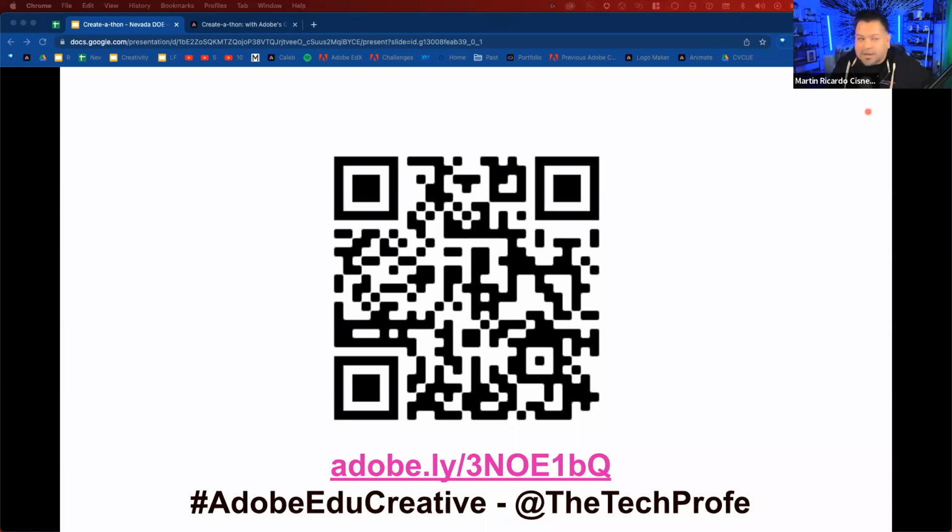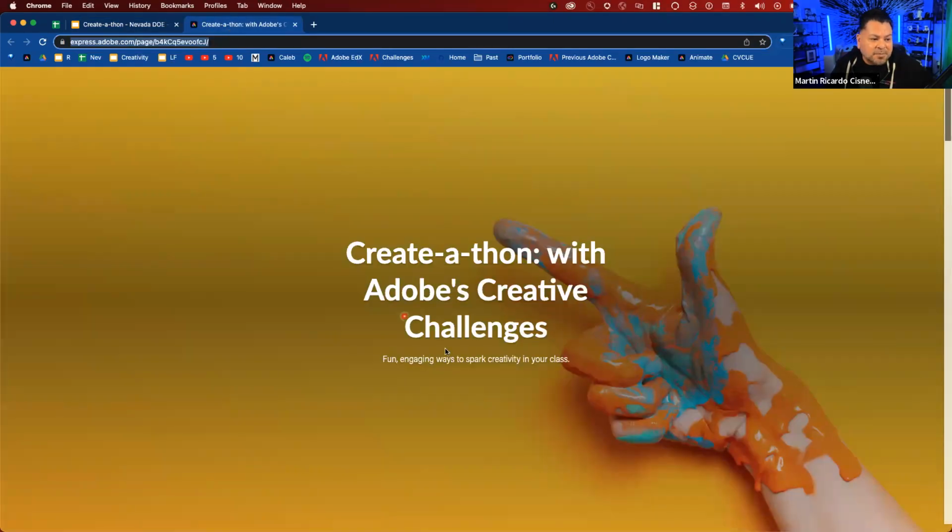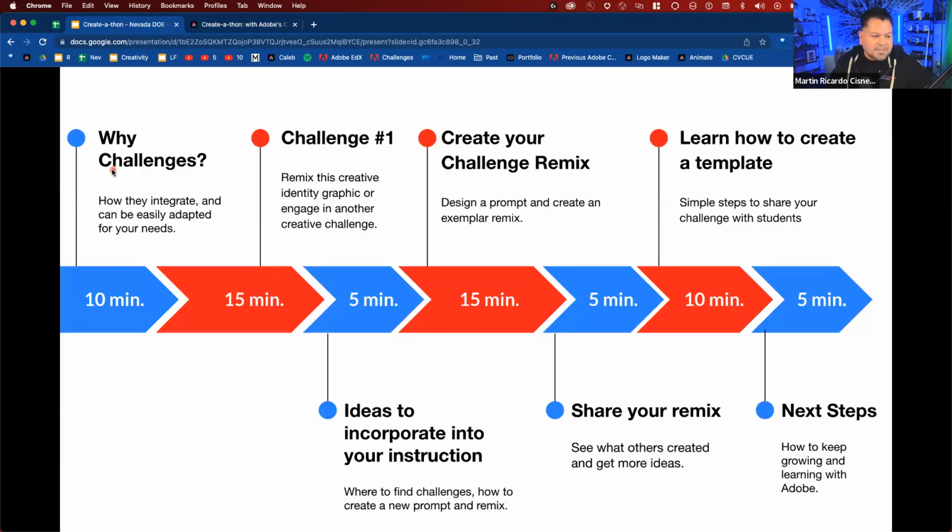Well, you all are on this page, and this is the page you should be on, where it says Create-a-thon, Adobe's Creative Challenges. Okay, so great. So our schedule for today, we're going to talk about why challenges. We're going to go through a challenge. We're going to learn how to create and remix the challenge. And we're going to show you how to create your own templates for your students.